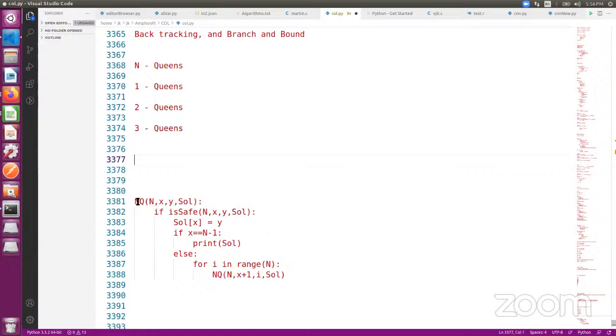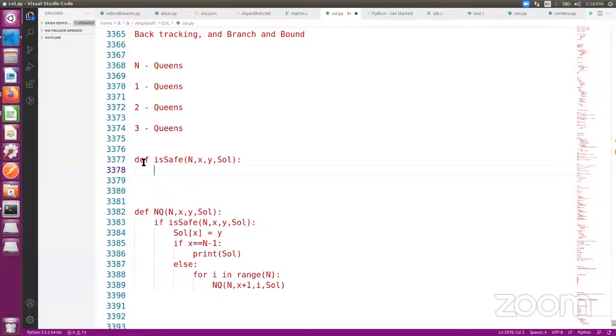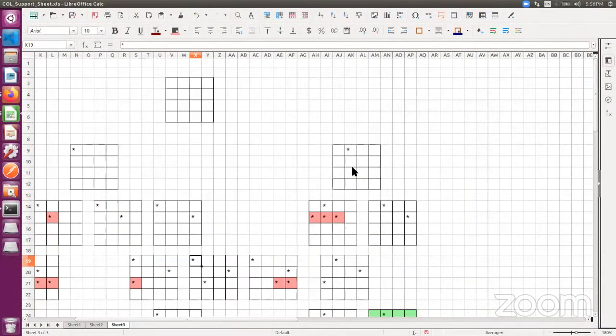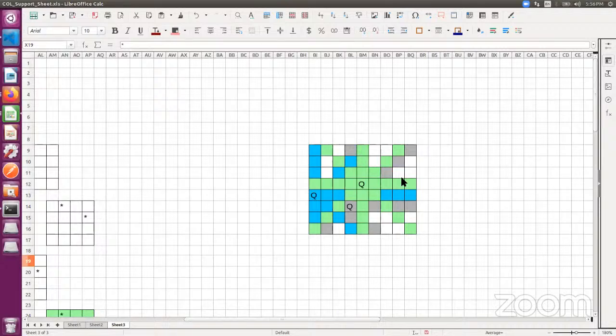So now coming to this is safe function. Can anyone tell what would be the logic of this is safe? See, the same thing that we did here. Suppose we are placing a queen over here. What should we do? We should check whether from each and every queen this particular location is free or not. This particular queen can travel in all the vertical locations and in all the horizontal locations.